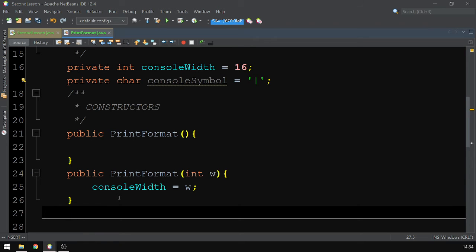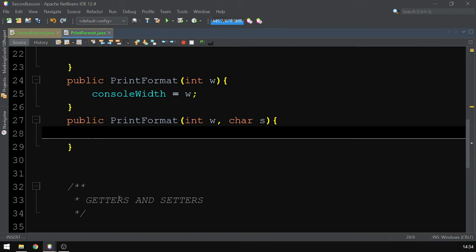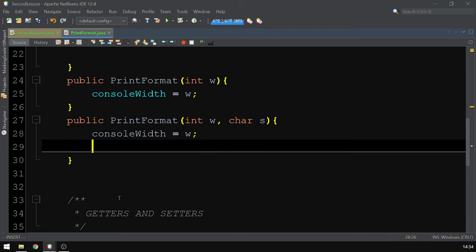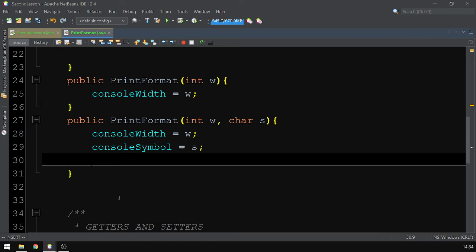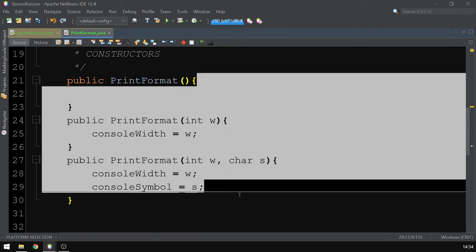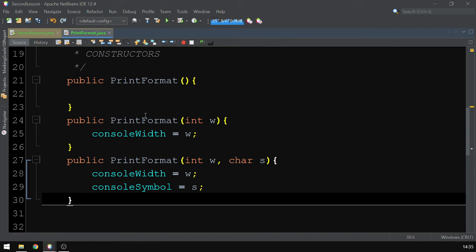And now we can take it even further. We can make another constructor that allows us to then change the width and then change the symbol. And so this will then be S. Right, so we got console width is equal to W, console symbol is equal to S. Right, so basically this allows us then to do 3 different things depending on what parameters we put into there.